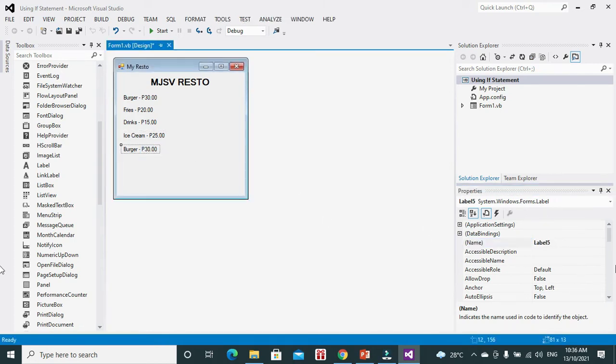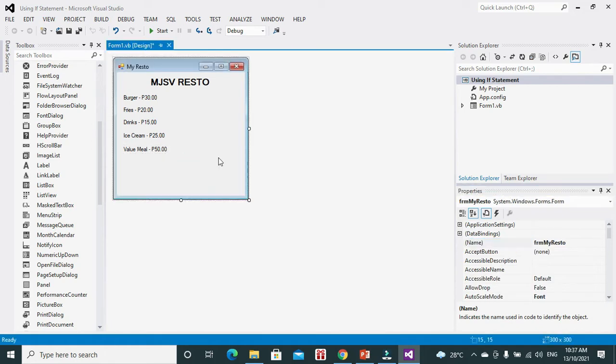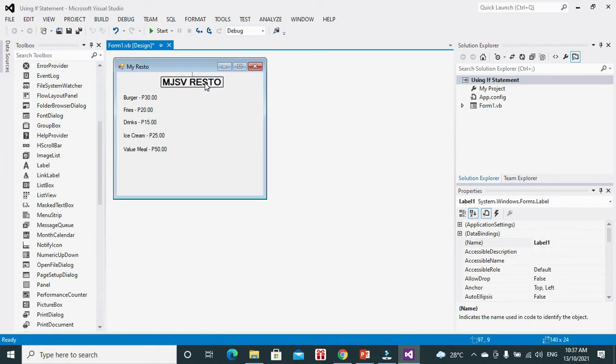Next one, in the last item for the menu, we have the value meal, which is 50 pesos. Then let's change its name to LBL value meal. There you go. Now we will add a button. So I will make it bigger, this one. There you go. So let's add a button.